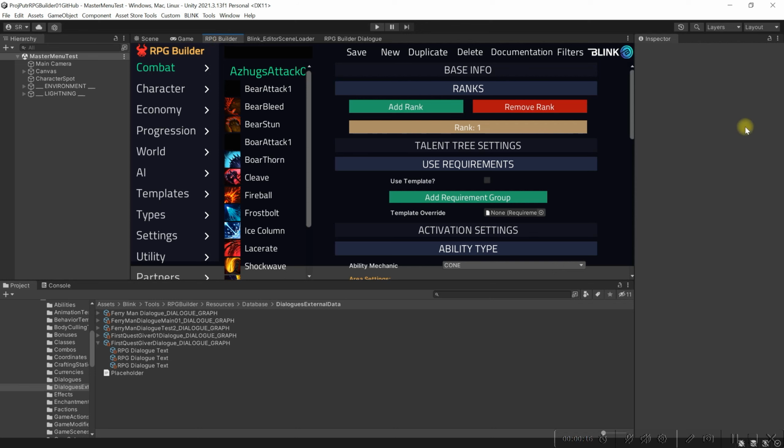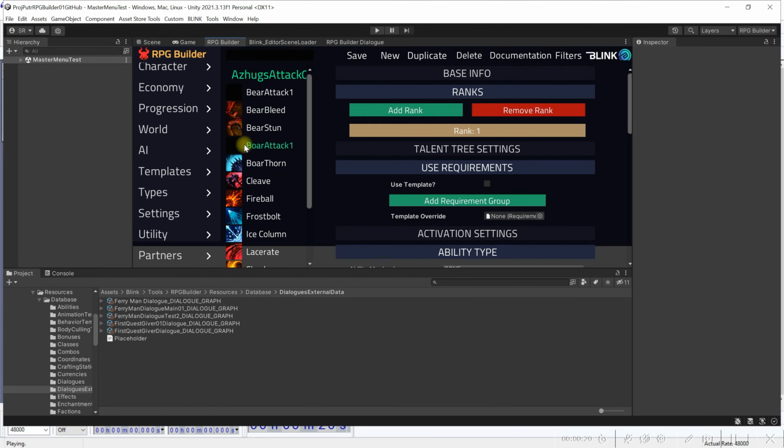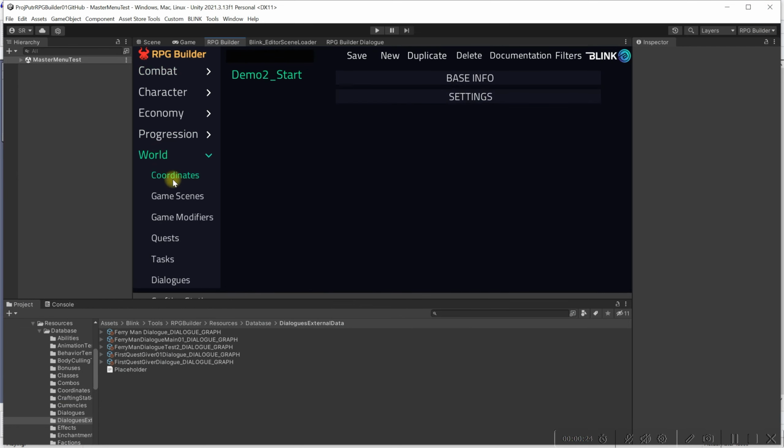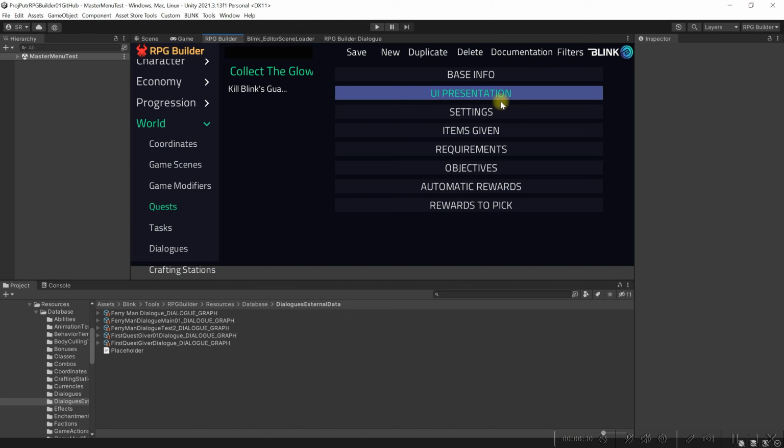Open the RPG Builder editor again. Navigate to the World section. Then open the Quest subsection. We will create a simple quest for learning purposes. Click on the New button.